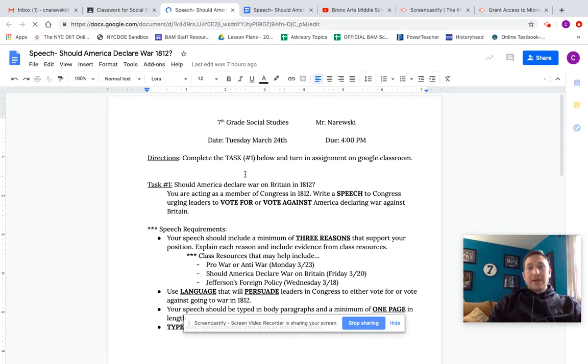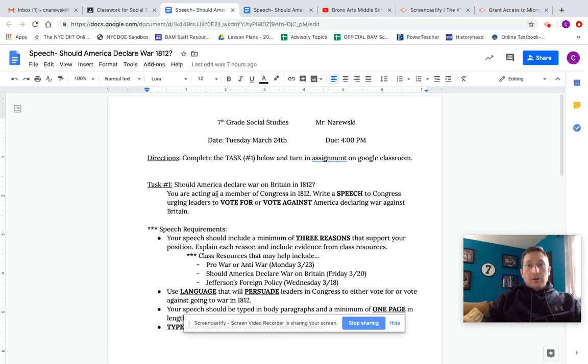And there's literally one task tomorrow, and that task is, should America declare war on Great Britain? You are acting as a member of Congress in 1812. Write a speech to Congress urging leaders to vote for or vote against America declaring war against Britain. So in your speech, you could go one way or the other way. You're either voting for war or you're voting against war. And you're urging the rest of the country to kind of follow your steps along the way.